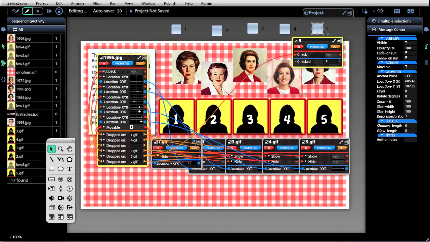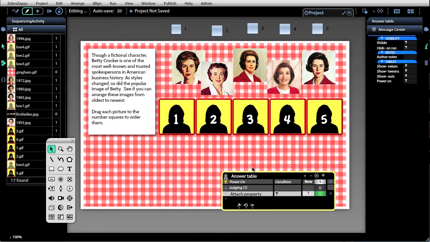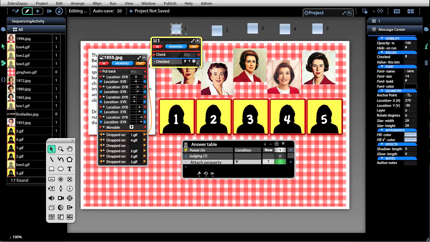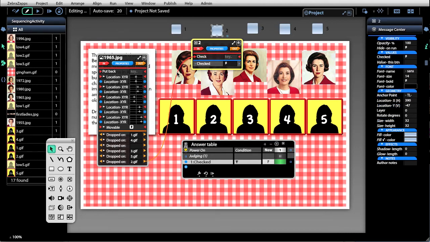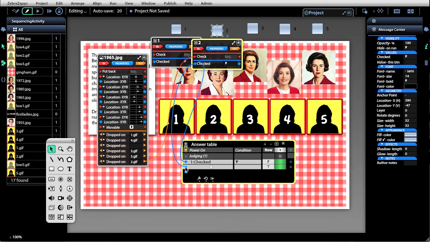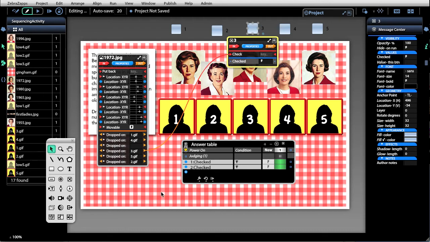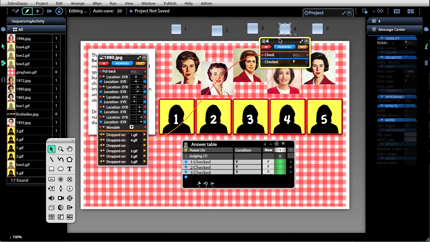Now the next step will be to create an answer table that will track if we get all the correct answers going. So click on the answer table tool and create a table. And now what we're going to do is link the checked values of each of these checkboxes as the things we're going to be judging. So from number 1, wire from checked to the property line in the answer table, and do that for each of your checkboxes so that we're going to have 5 judged properties linked to our answer table.